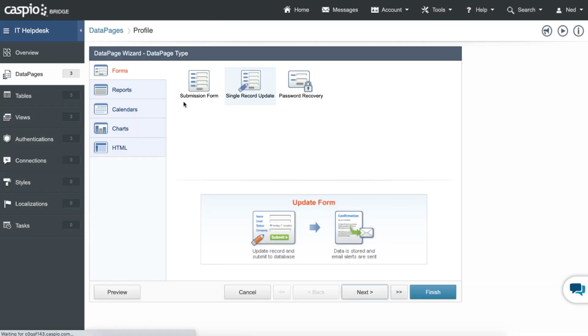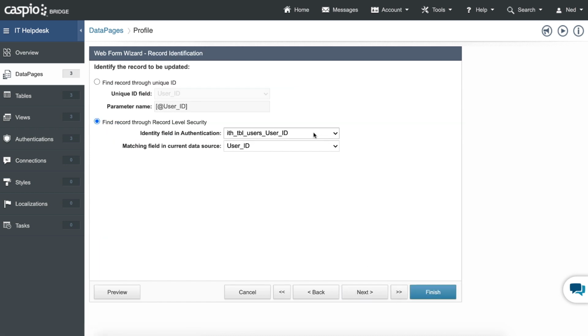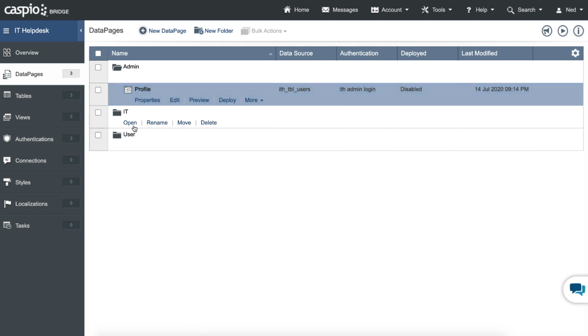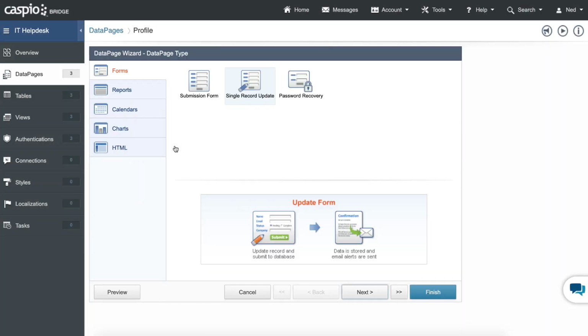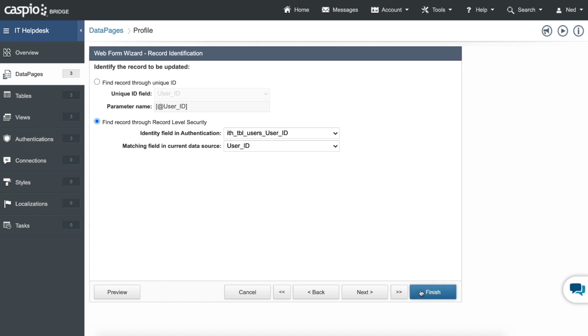Since this is the admin level data page, we hit Next and we choose our admin level authentication. So once you apply that, hit Next. See if you need to make a few other modifications. If you don't, you can just click on Finish to save. And same thing for IT, just go ahead and edit. Click Next. Apply the IT level authentication. Click Next one more time and then just save your changes.